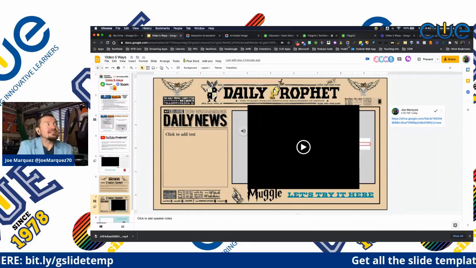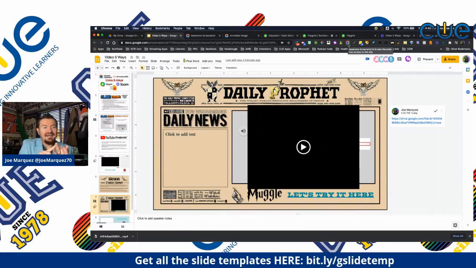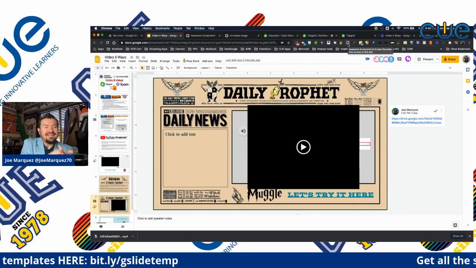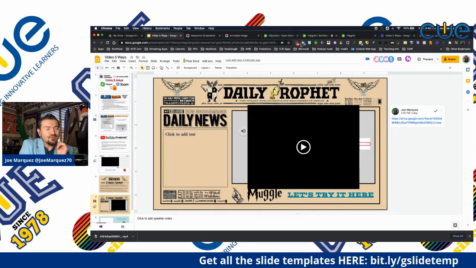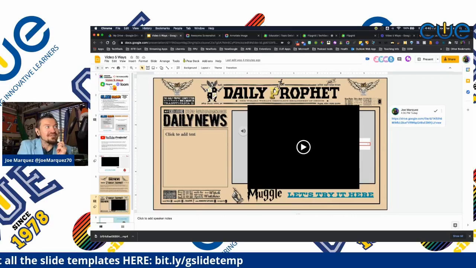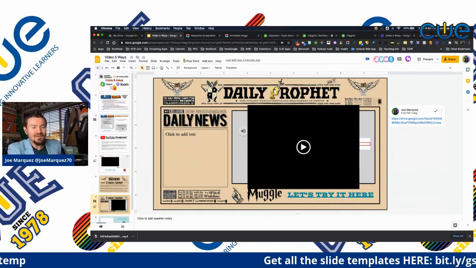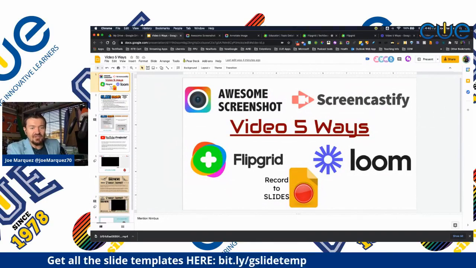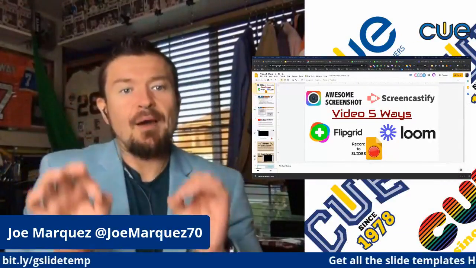So I like Awesome Screenshot because, hey, why not have a screen recorder and a webcam recorder and a screenshot tool all built into one? I'll tell you, Screencastify, if you can create a screenshot tool along the way, I think I can shorten down my Chrome extension bar right here at the top. So those are my favorite ways to utilize video in the classroom.